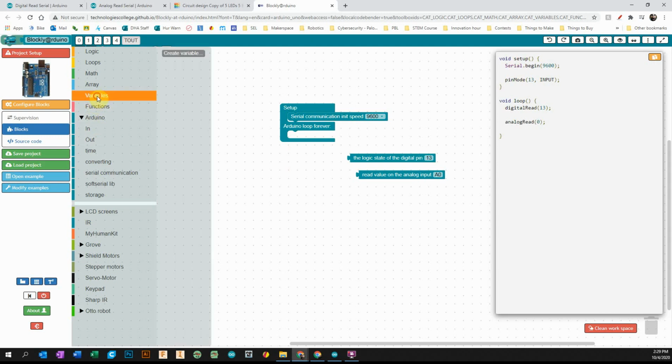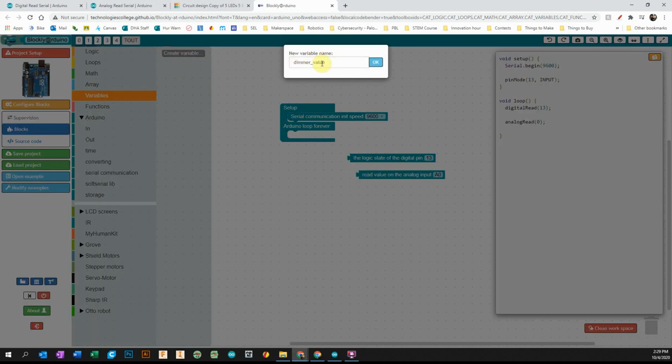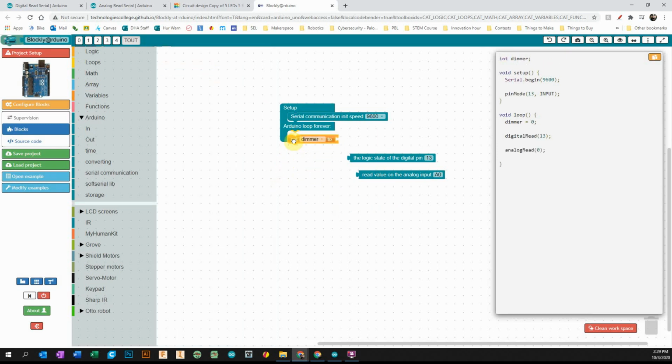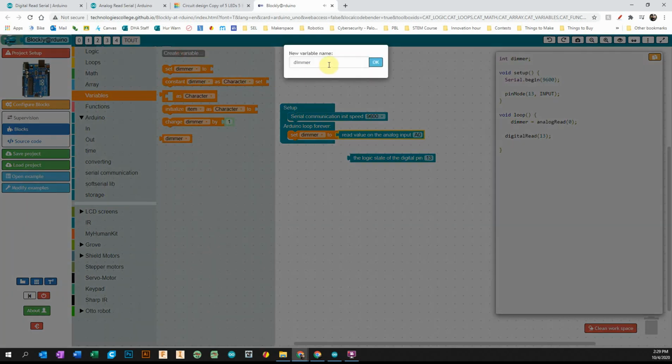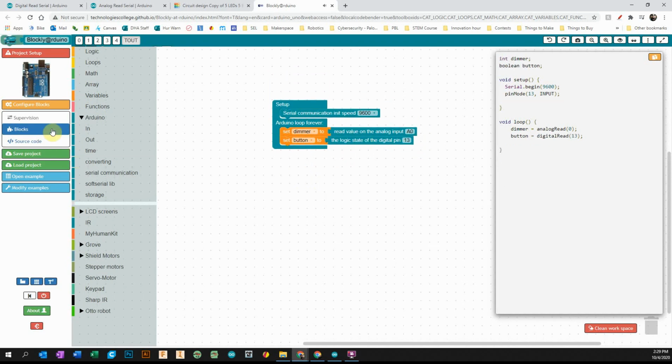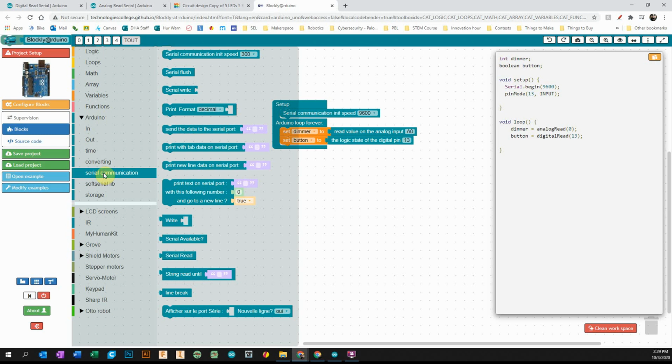What we want to do is create a variable for each one. It's always good to create variables to communicate what that pin is doing. I'll create one and just call it dimmer. Or potentiometer, dimmer, whatever you want to call it. I can pop that in there, and I'm going to make that equal to the analog input. And I'll create another variable, and I will call it button. And I will pop that one in there. Great. So now that we have that going on, we want to send that information to the serial monitor.